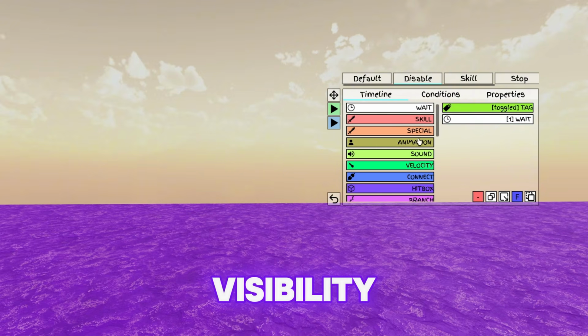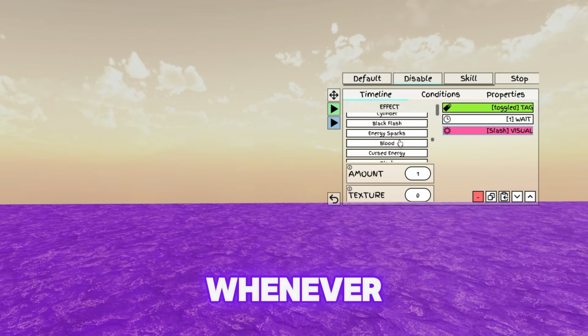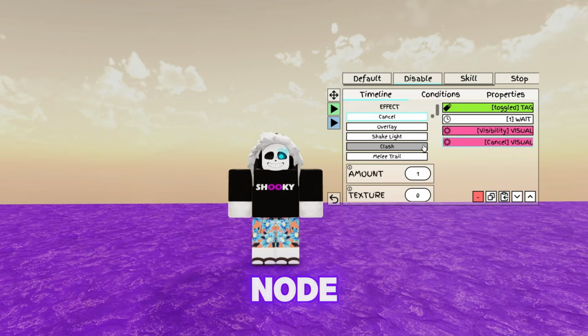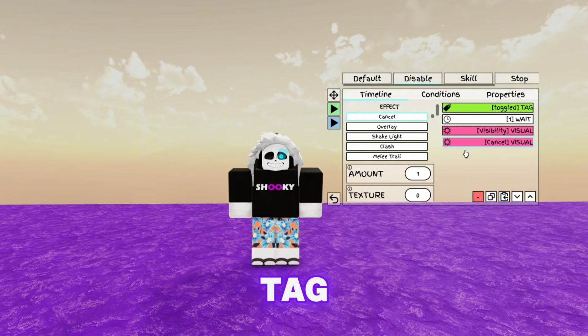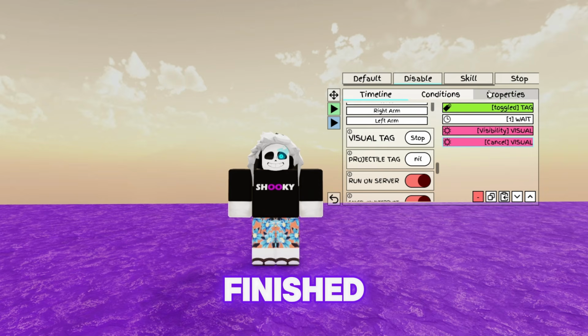After that, add a visibility visual node. This will make my character visible again whenever I turn off the flight move. And lastly, add a cancel visual node. For the visual tag, set it to the Stop branch. And yeah, we are almost finished.